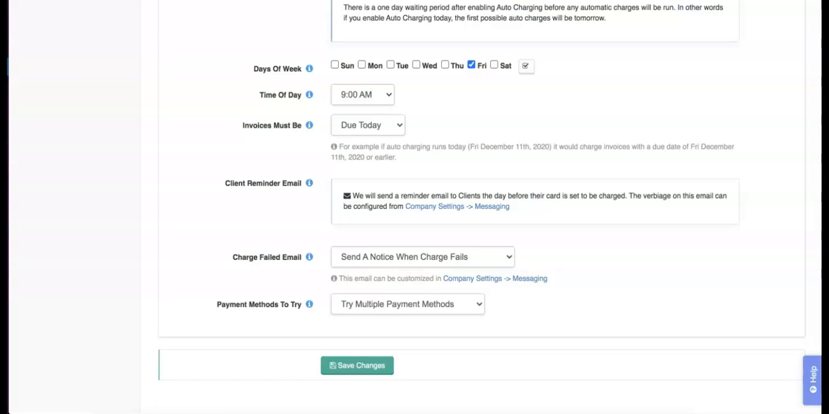We'll go over how to manually send invoices in a moment. When enabled, the charge failed email will email your client if their automatic charge fails. This email can also be personalized in your company settings under messaging.